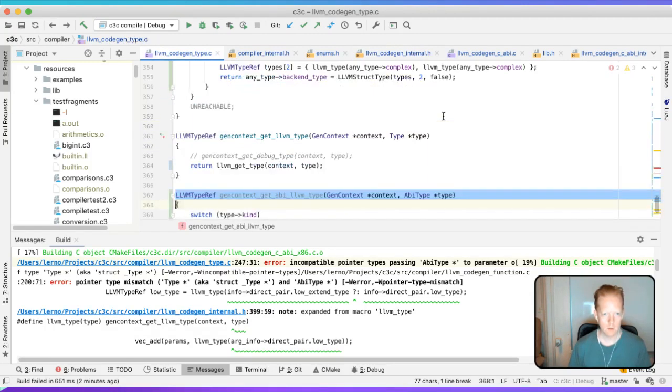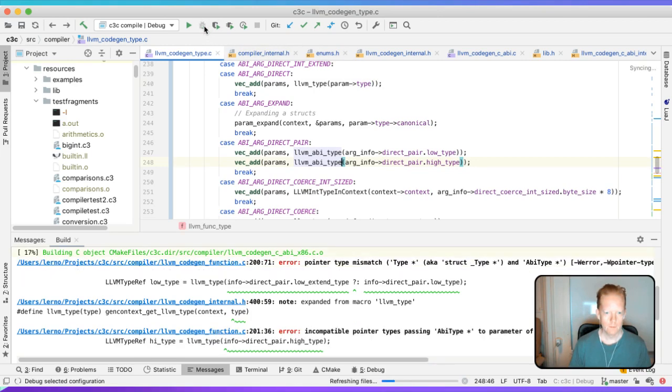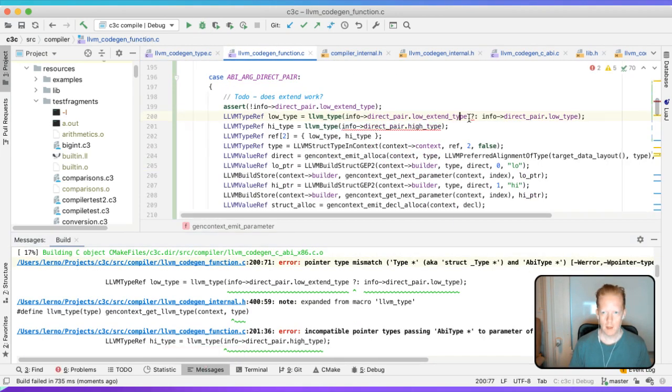Okay, so that's why it didn't work. LLVM ABI type. Okay, so now we made our ABI type. Oh, wasn't that it? Type ABI. Okay. That seems a bit inconsistent. So we're just going to change that to this. All right. And now we have this.